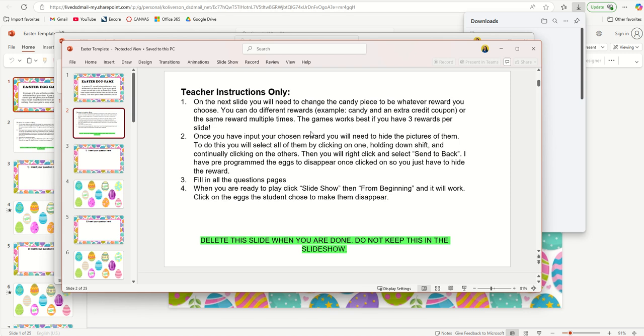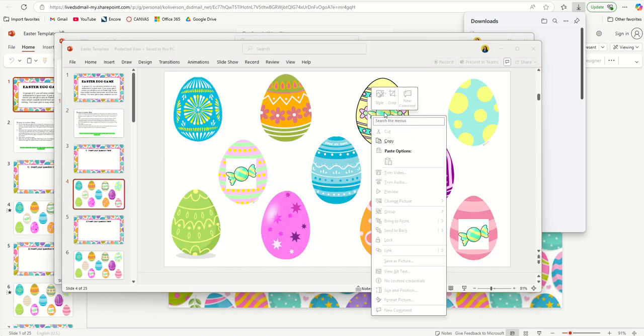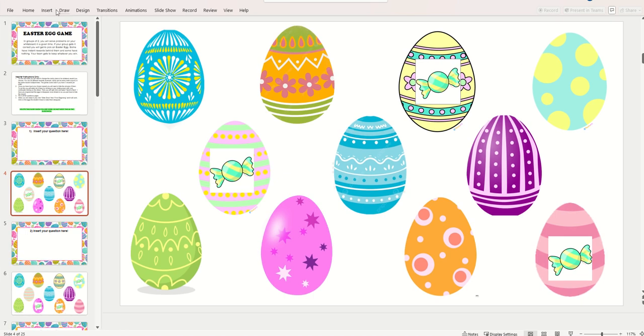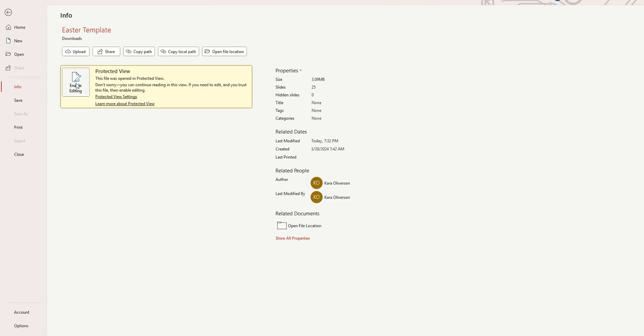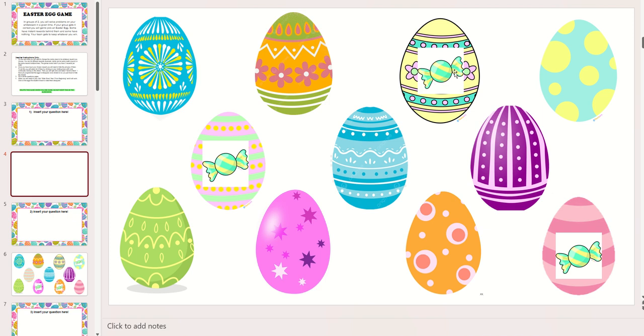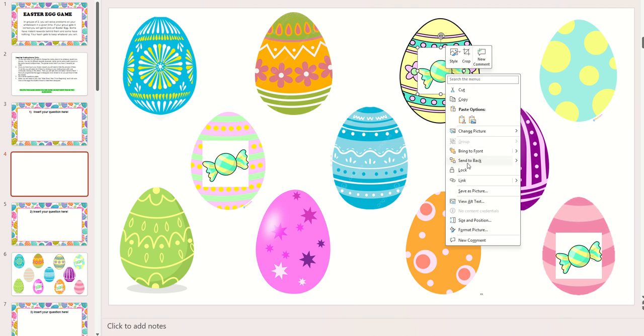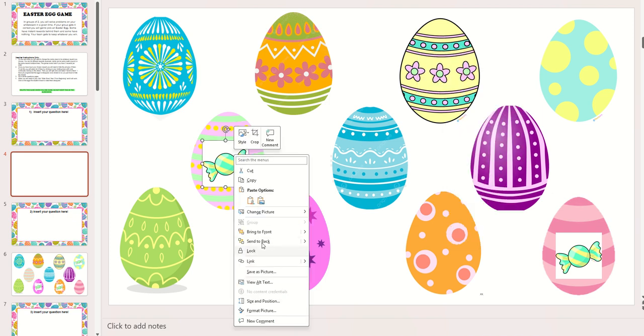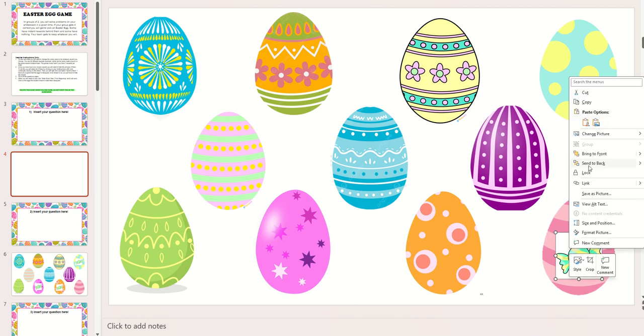And then you also need to hide them. This is important. You must hide the pictures. To do this, you're going to select them, hold down shift, and you can select them all at the same time, obviously. And then right click and select send to back so that they're hidden. Because if they're not hidden, then the game is essentially ruined. So you're going to click on it, click right here when you're done changing them and click send to back. Do that with all of them. And then the game is able to be played.